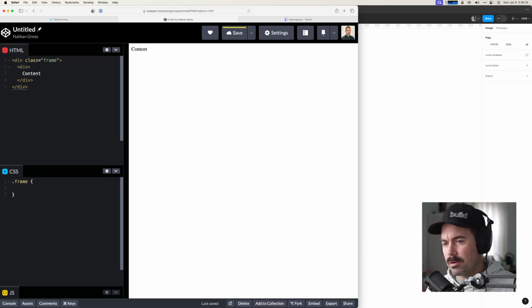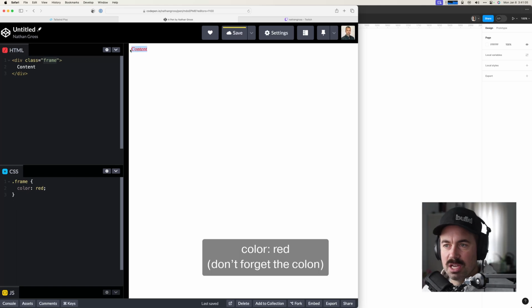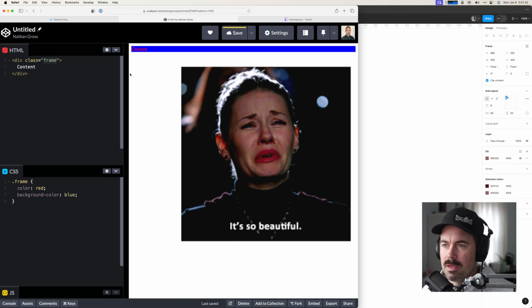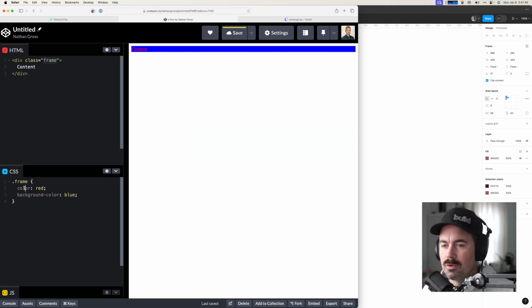Let's start with color. And also I want to get rid of this. Now I'm going to say color red. It changed the text color to red. So color is red. Let's make a background color, and we'll make it blue. So look at that. We've got a blue background and red content. I think it's a little weird that it's just called color. Maybe it should be like text color.